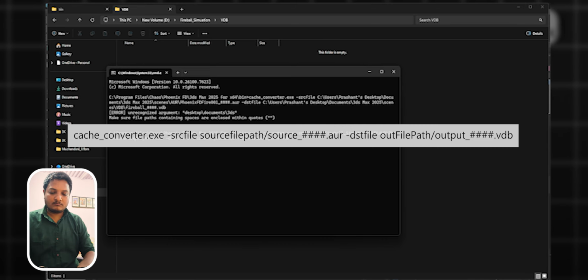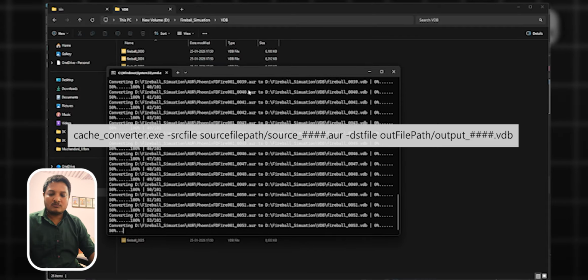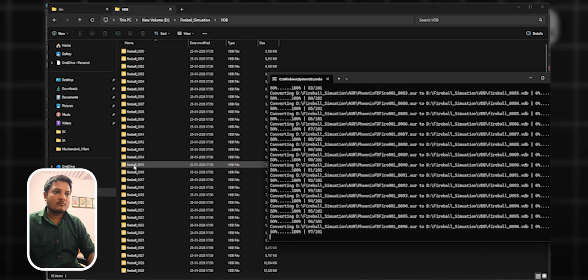So this is the full command. First we have the source file path, which should not contain spaces. Then give it the destination folder in which it will save the files. Just hit enter, and you can see it converts the .aur files to VDB files. Now if you look at the sizes, 6 MB, 15 MB, these are also heavy files.